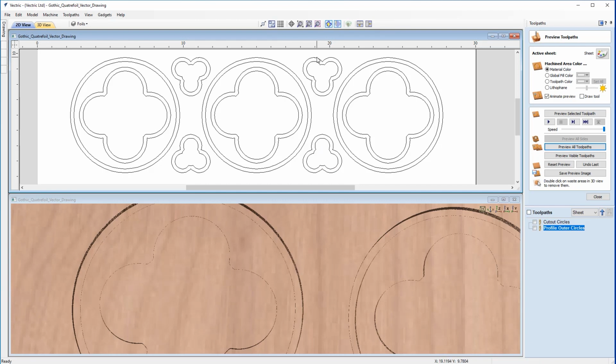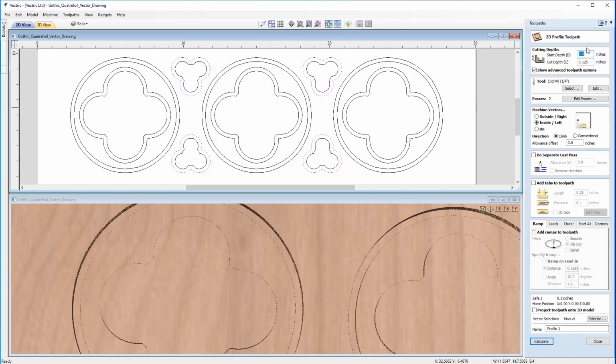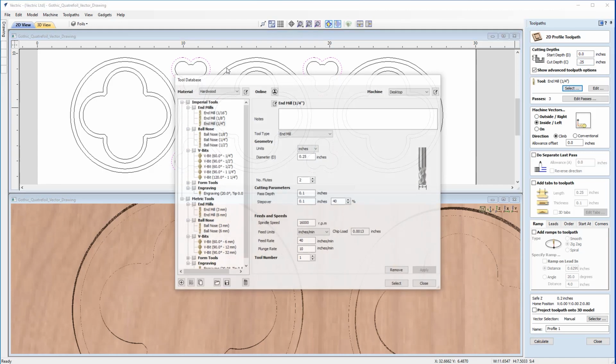So we're going to select them, holding shift and using the left mouse button, close out of the preview and come back up to the profile toolpath. And in this case, the start depth again will be 0. Cut depth is going to be 1/4 of an inch. Instead of the 1/4 inch end mill, in this case, we're going to be using the 1/2 inch ball nose. So we'll check that and check over the cutting parameters and feeds and speeds.